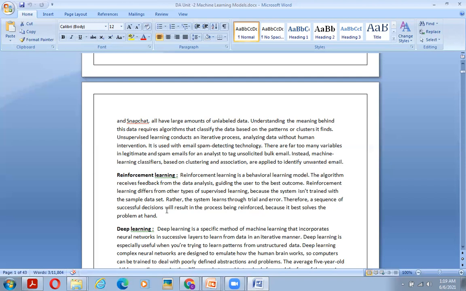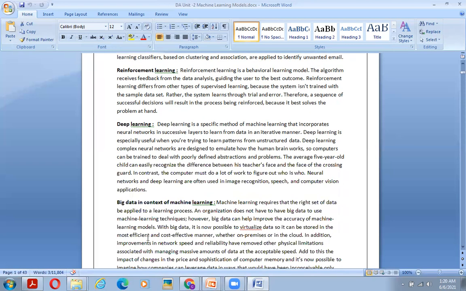Reinforcement learning is a behavior learning model. The algorithm receives feedback from the data analysis, guiding the user to the best outcome. Reinforcement learning differs from supervised or unsupervised learning because the system is not trained with sample data. Rather, the system learns through trial and error. Therefore, a sequence of successful decisions will result in the process being reinforced, because it best solves the problem at hand. And with this machine learning, we get a definition of deep learning as well.